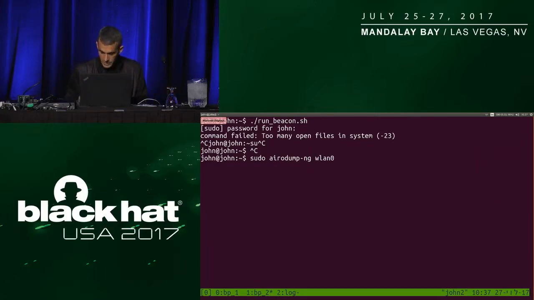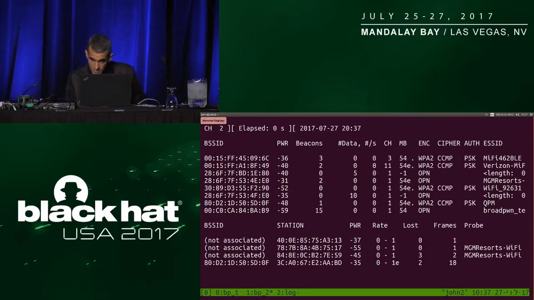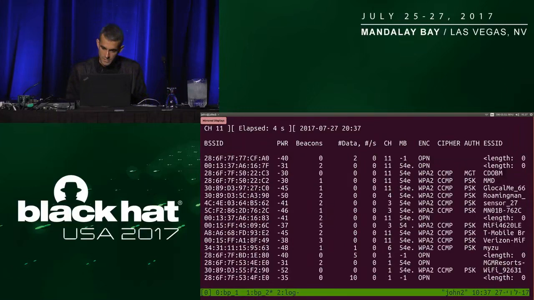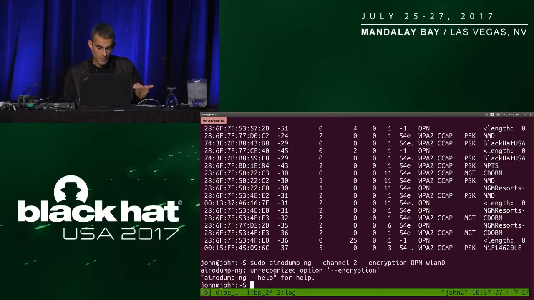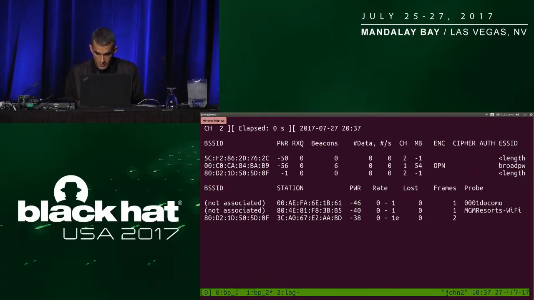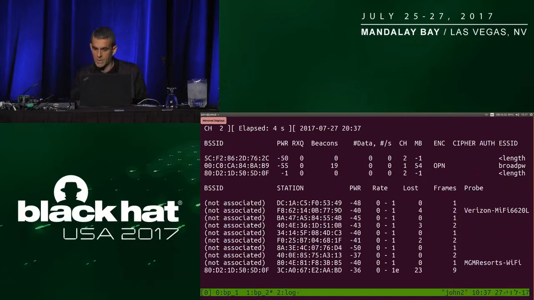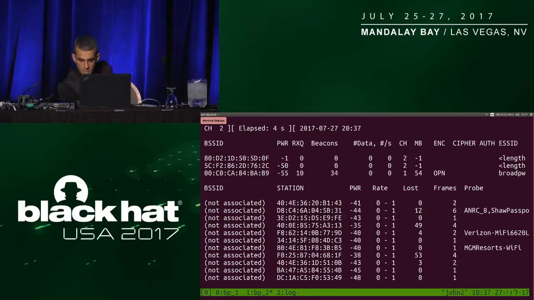But first, just for entertainment, let's have a look at what's going on here. It's pretty interesting just to see who's here. These are access points, but if we move to a different channel, you'll see that MGM Resorts, the open Wi-Fi that the hotel has put in here, is on channel 11. If we switch to channel 2 and put encryption open, it's a way to trick AeroDump into showing us just clients. So let's look at clients which are here and unassociated, just to repeat that entertainment we had before. Let's look at the names being sent out here.